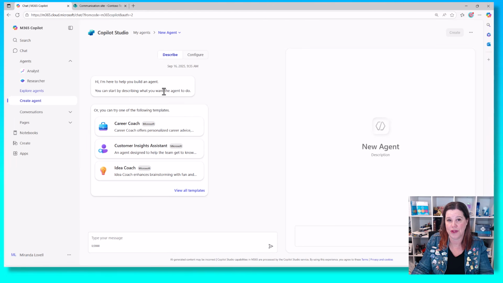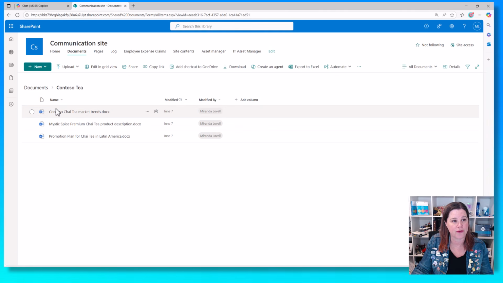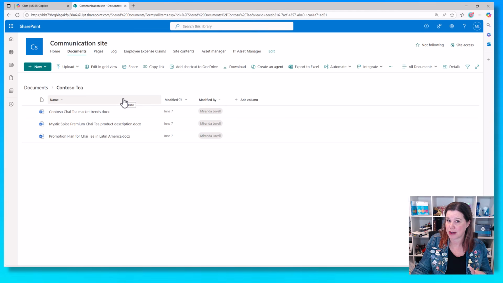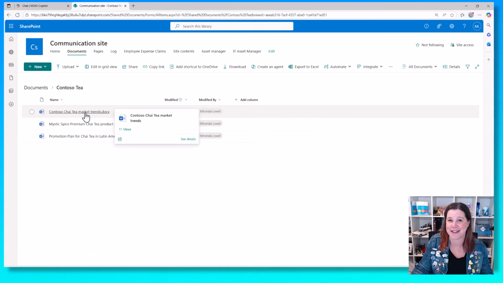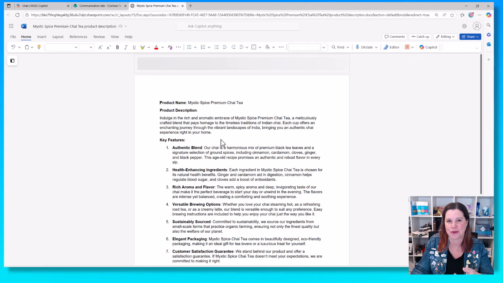So I've got some documents sitting in my SharePoint site here. I've got a folder of documents called Contoso Tea. I've taken these from a Microsoft Learn site. I'll put the link in the description if you want to grab these ones and follow along. So we've got, I cannot say that one, Contoso Chai Tea Market Trends. We've got a Market Trends document. We've got something in here that's a product description.